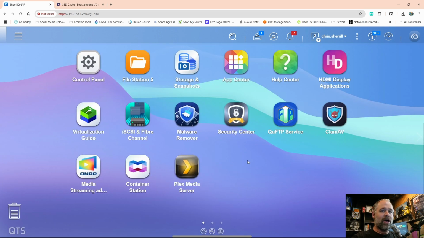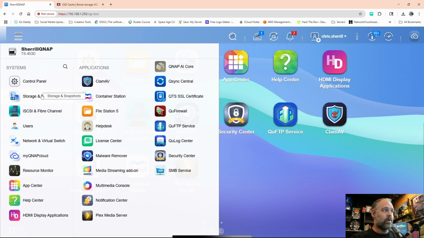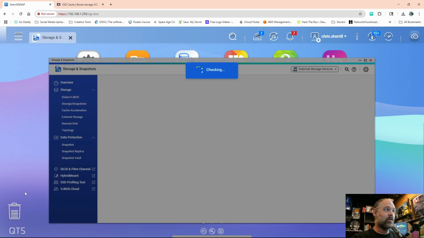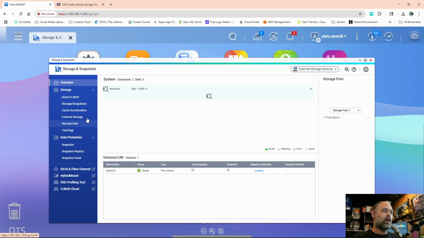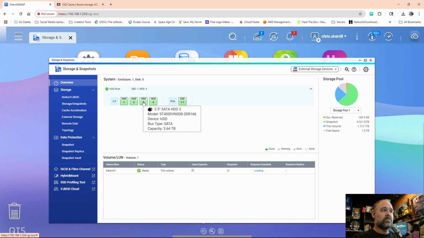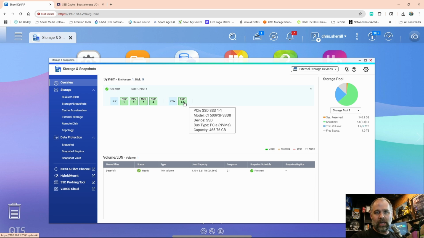Now, I want to show y'all how to get to this section. If we go right here, to these three bars, we go to Storage and Snapshots. Once we go here, then we go to Cache Acceleration. And you'll see right here, it's going to show you my four disks. These are Seagate IronWolves, I believe, is what I bought, 4 terabytes each. And then I have this SSD that's a 500 gig NVMe drive with a PCI Express card.